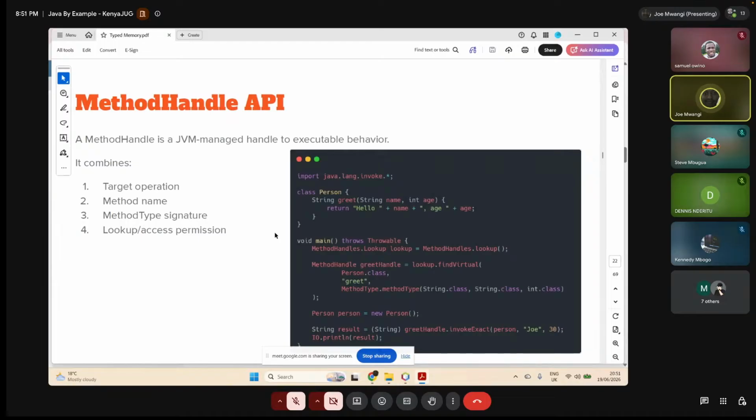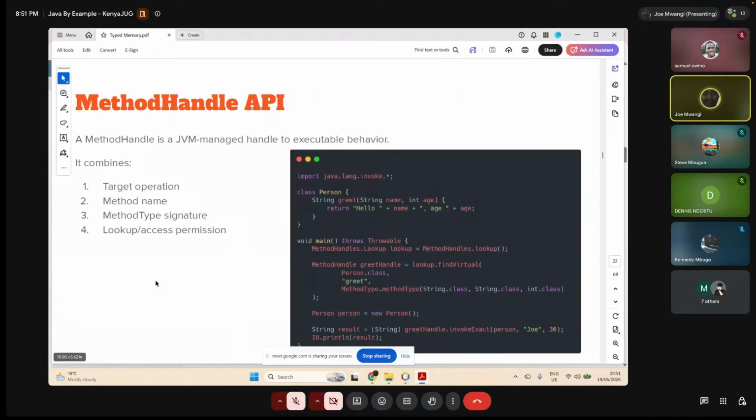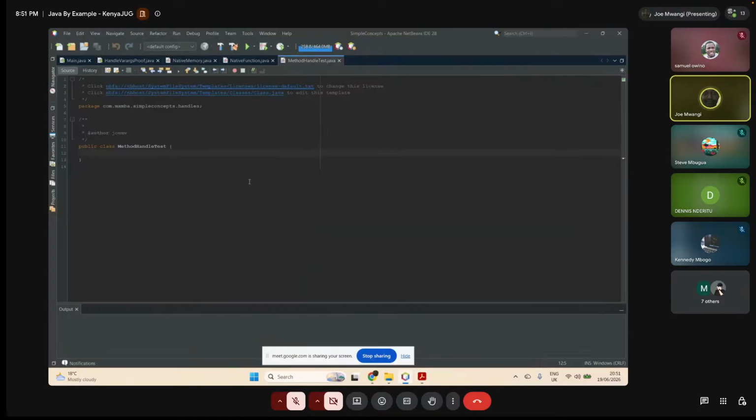And then based on that, if let's say this is a method in a class, now you can find a way to access the method. I think we can try to do that. For example, okay, let's start with the method. So let's start with public String greet, then String name, int age.